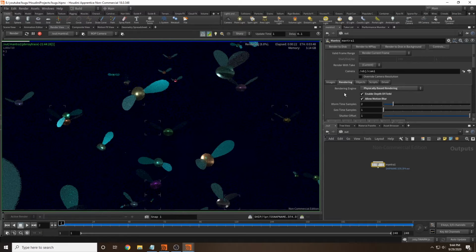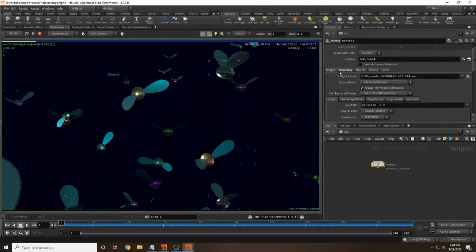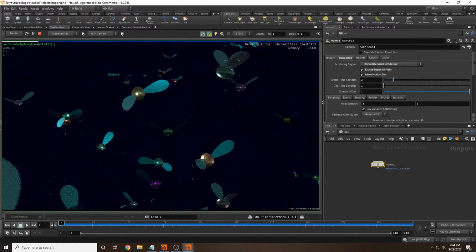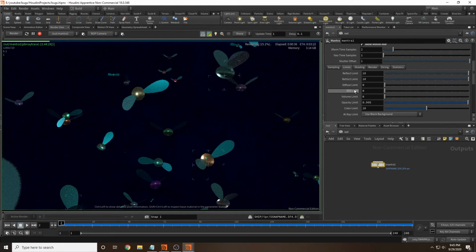All right, and in our out, there's a couple different things you can mess around with. In the rendering tab, you'll probably want to kick up the pixel samples. One thing I wanted to show you now is the limits tab, which has a couple different settings. If you hover over them, you can see what they do. You have the diffuse limit, the volume limit. I'm going to bump up the diffuse limit for diffuse rays to make it look just a little bit better.